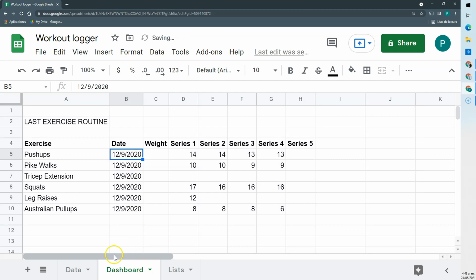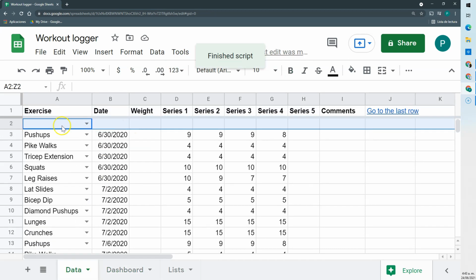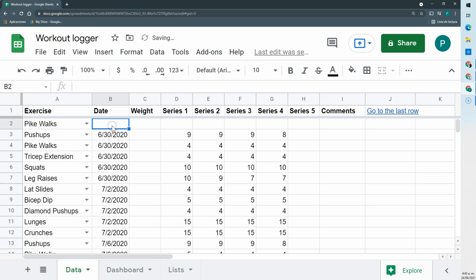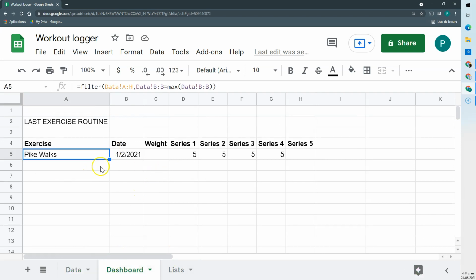This is a bit old, so if I include a new workout, let's say in October of 2020, sorry, this is not the last date, it has to be 2021. Let's say January of 21, and then I look at this. The function filter brings me the last date it finds.